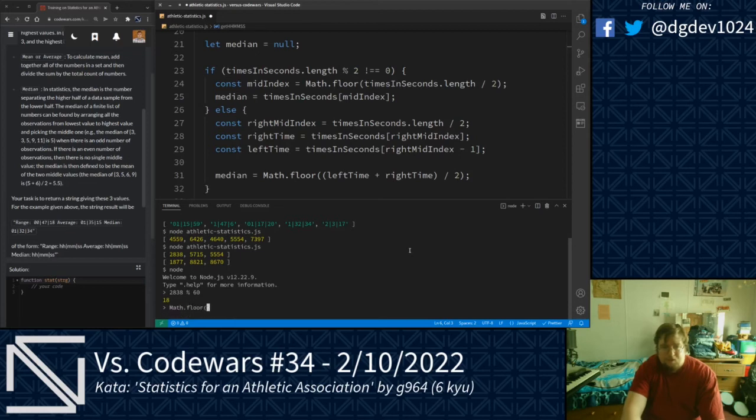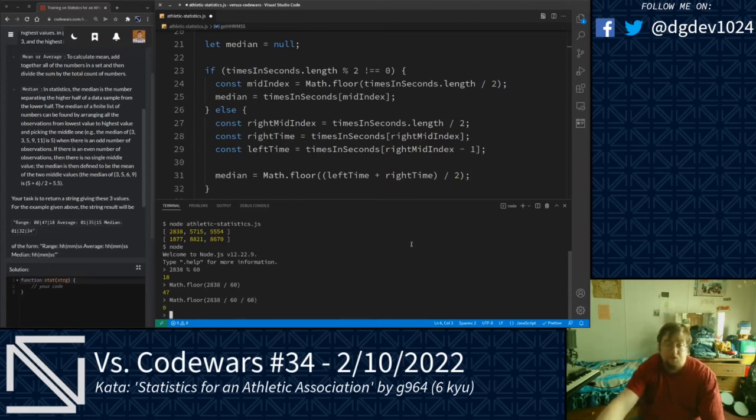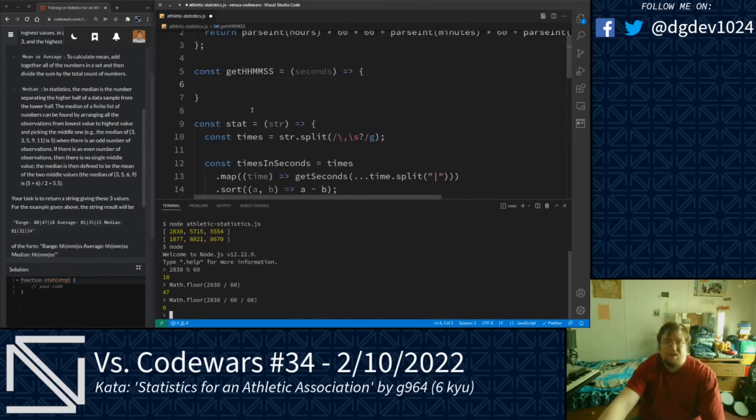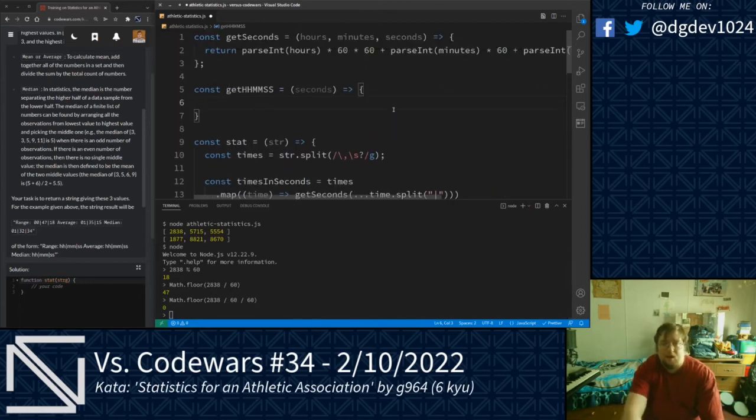Math.floor 2838 divided by 60. That should give us 47 minutes. How about math.floor 2838 divided by 60 divided by 60? Should give us a 0 right there. Alright, let's go ahead and implement that right here.